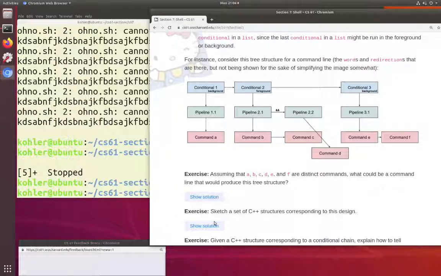Catherine. Why do I have to put a semicolon at the end of the conditional? So if you construct a command list by connecting multiple conditionals together, you have to do it with a separator, which is either a semicolon or an ampersand. Semicolon is used to say that the command on the left is a foreground command, and ampersand is used to say that the command on the left is a background command.